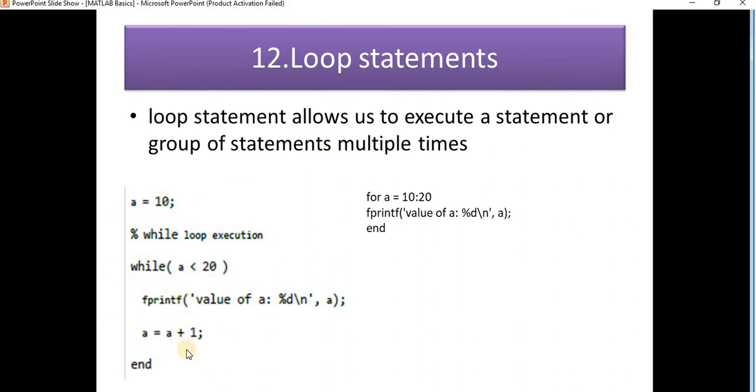Here we have a simple program in order to understand the while loop. For A equal to 10, while the A value is less than 20, you have to print the value of A. After that, you have to increment the value, A equals A plus 1. After that, the while statement is followed by the end command. See here, first of all, the controller will come here. 10 less than 20, true. The value of A is 10.